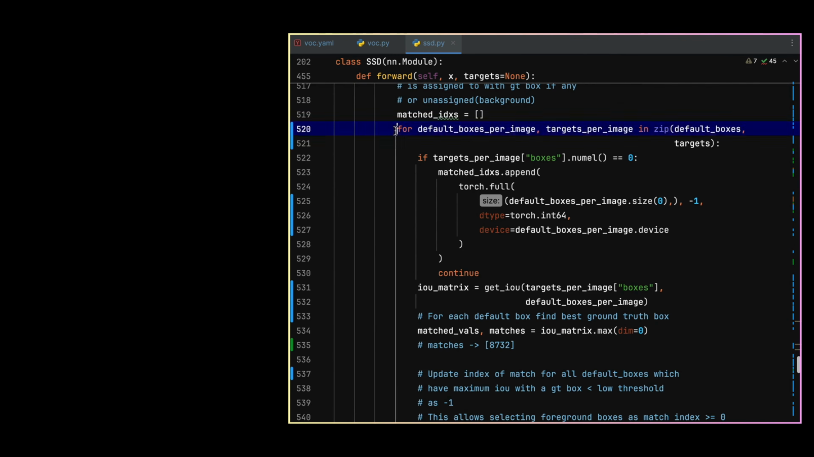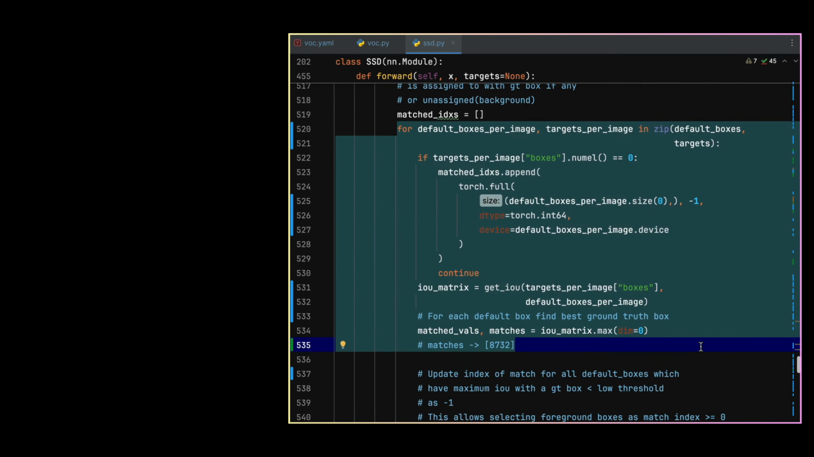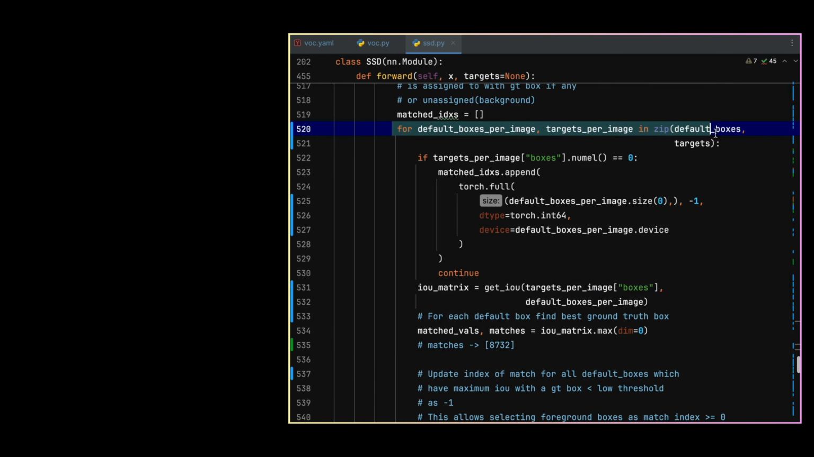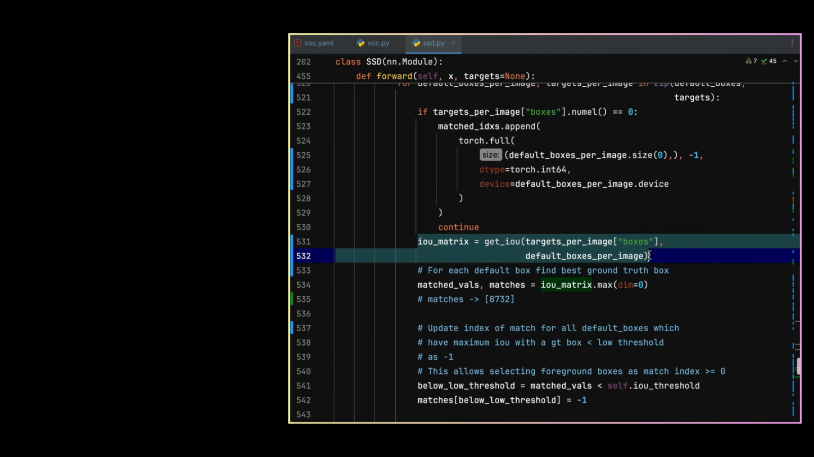In this loop, we do the matching. For each batch image, we do the following. Get the IOU between the ground truth boxes for that image and the 8732 default boxes.